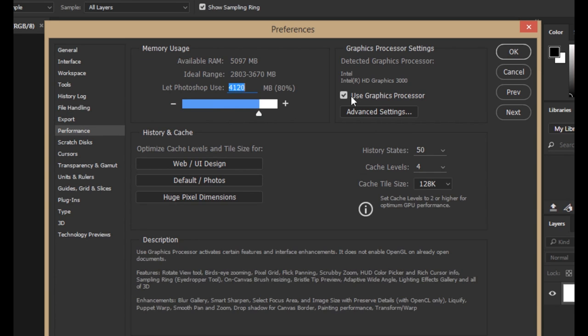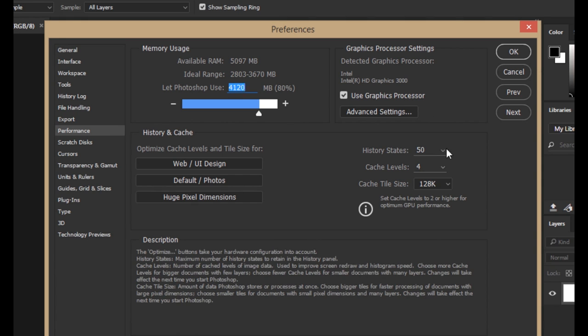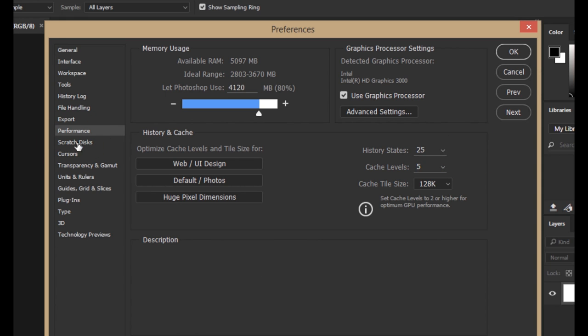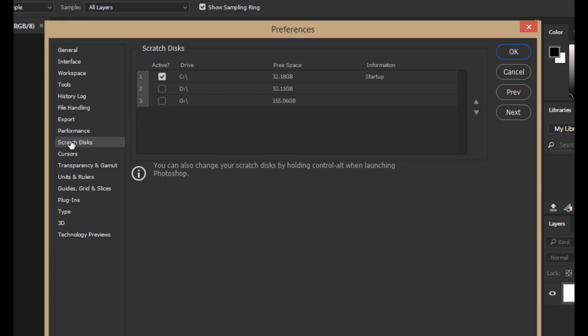Check this one, use graphic processor, and for the history state, make it 30 or 25. You just remember, the higher the history states, the less performance you will have. Cache level to 5. And then select the scratch disk. From there you can select more disks. Here I've selected C. I'll select D also. So I will have better performance while working in Photoshop.